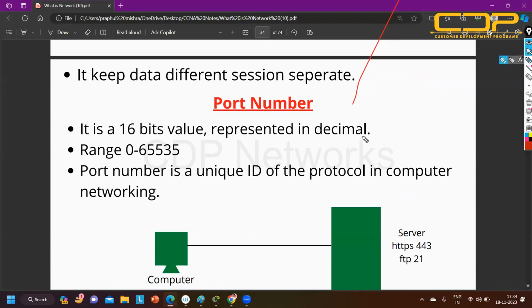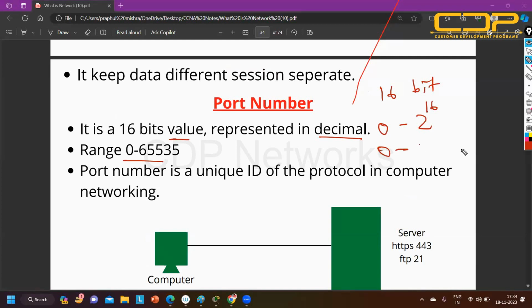It is a 16-bit value represented in decimal. So the range can be 0 to 65535 because it is a 16-bit value. The range is 0 to 2 to the power 16, and 2 to the power 16 is 65536. So the range will be 0 to 65535. This is the range of port numbers.